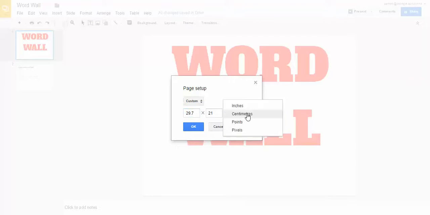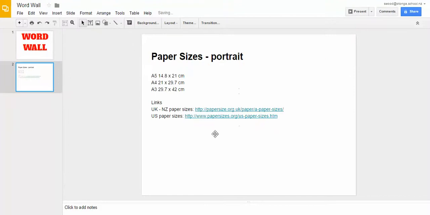I use centimeters because that's what I measure them in, and an A4 is 29.7 centimeters by 21. If you can't remember, I've got all the sizes on the second slide here, which I'll put on my blog.